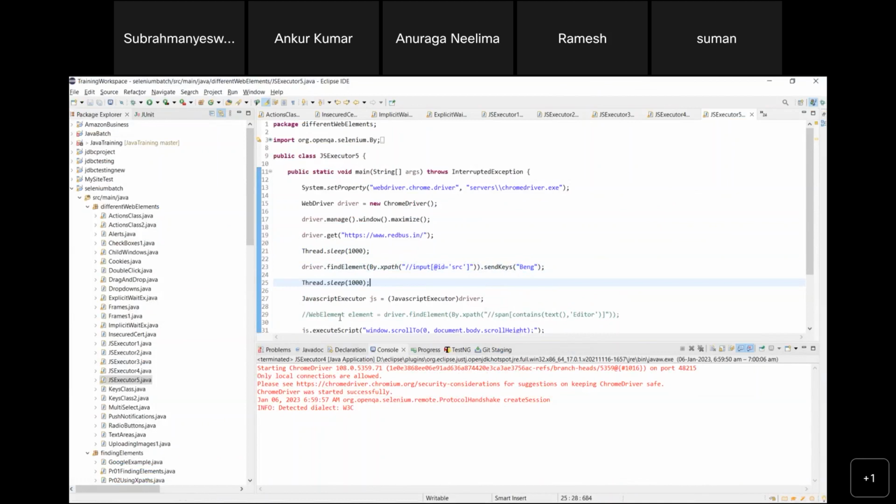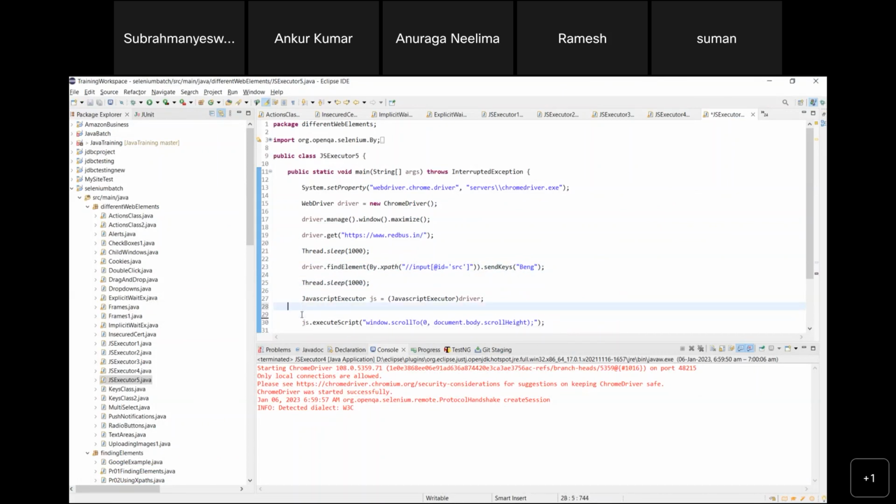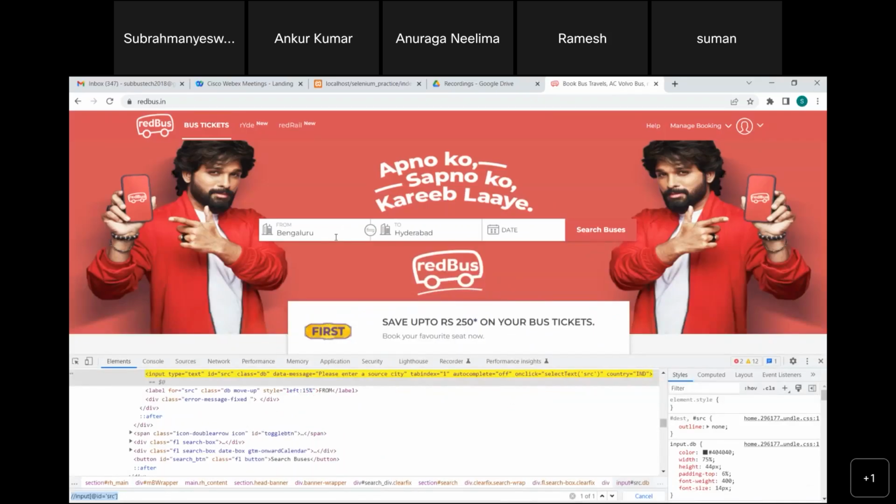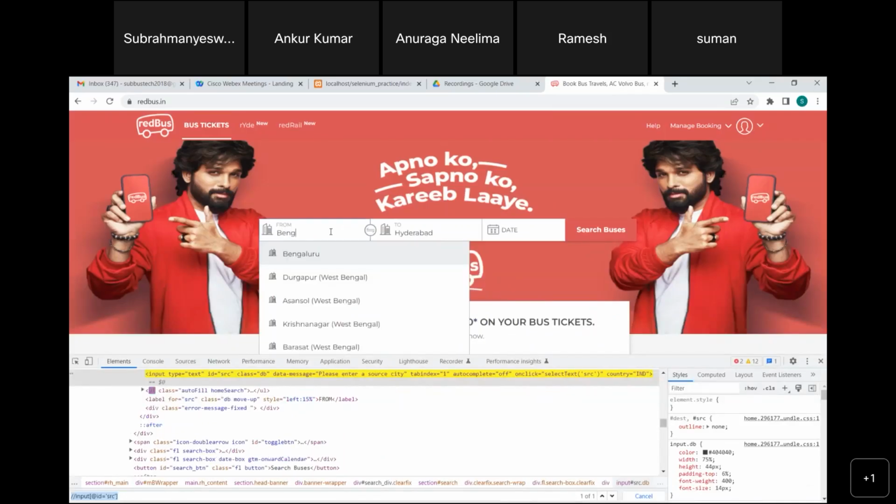For reading that, I'm creating a JavaScript executor. Now how do I read these values? If you see, it is showing me all the values. Now I use the arrow down button here. That means on the keyboard I'm pressing this arrow down.